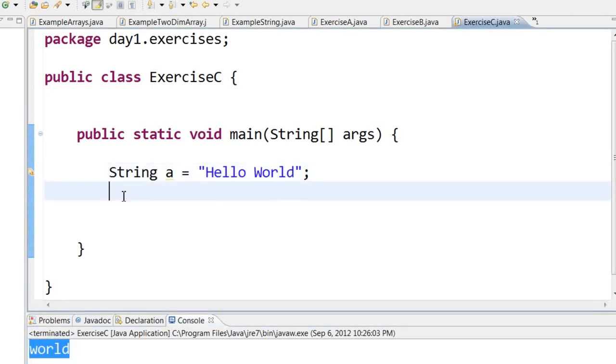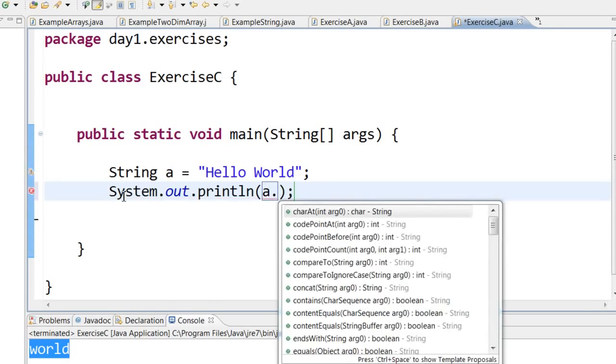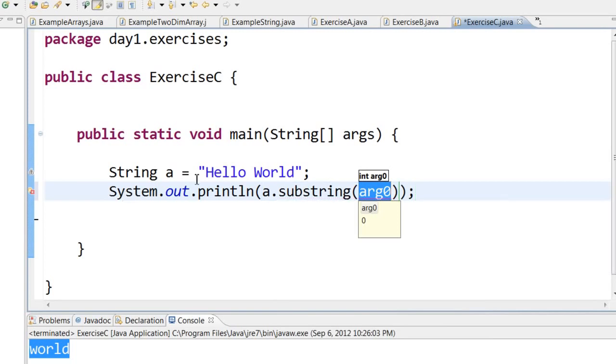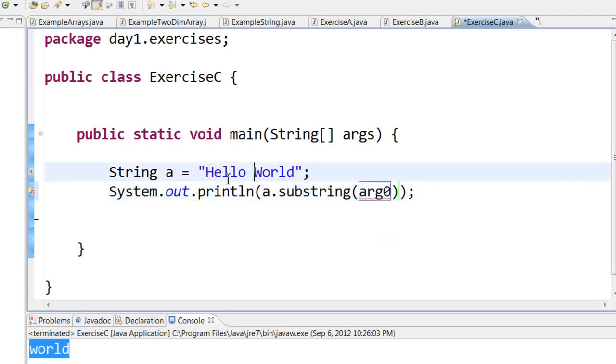I can use a print statement, and I can say a dot substring of. Now if I want to print out "world", I can say substring of 6. The reason I have to use 6 is h is 0, 1, 2, 3, 4, the space is 5, so everything from 6. I want to print out everything from 6, so I will say a dot substring of 6.